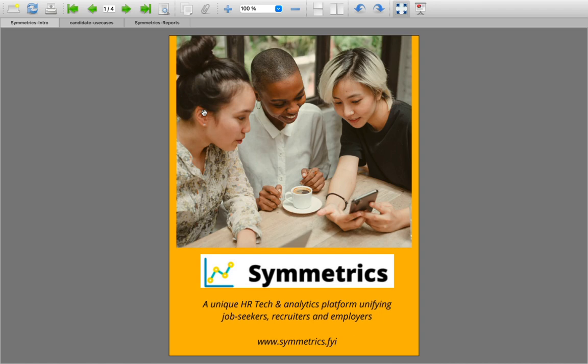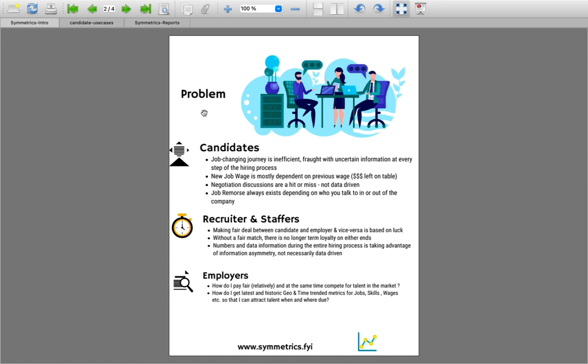So it's a unique HR tech and analytics platform unifying job seekers, recruiters, and employers. It helps bring harmony between the three roles involved in the labor industry: candidates, recruiters and staffers, and employers. Candidates, from a perspective of making job seeking much more comfortable, smooth, and also not feeling remorse after they have taken the job. Recruiters and staffers, from a perspective of building loyalty, both with the candidates and the employers, and employers in terms of how to retain talent, which is based off how can I pay fairly, and at the same time compete.